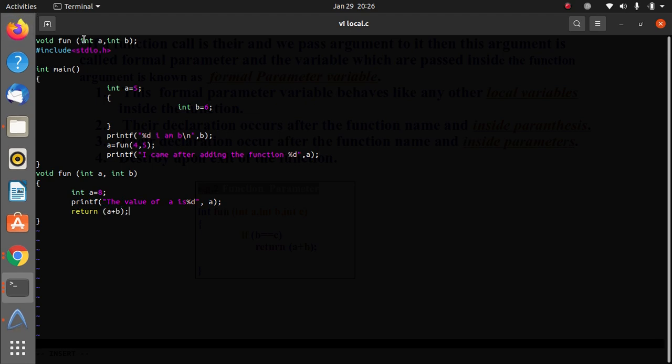This variable, int a, int b, is known as a parameter for the function, or a function parameter. It's also called a function argument. We can see that the function consists of two arguments, and we are passing it the values 4 and 5. This type of variable declared inside the function parameters is known as a formal parameter of the function.